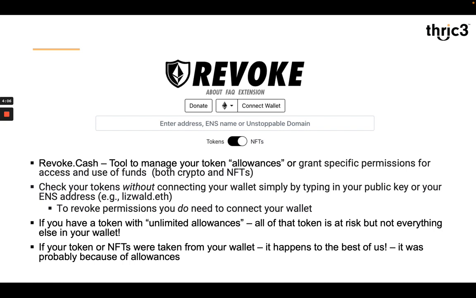And look, at the end of the day, we've all had issues with our NFTs. I've been scammed more than once. And if NFTs are taken out of your wallet, it's probably because these allowances were not set correctly. Or in fact, the person who you bought this NFT from purposely set them in a way that they could go back and take these out of your wallet.